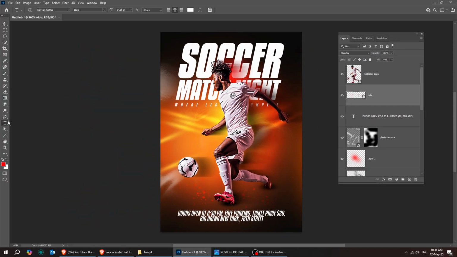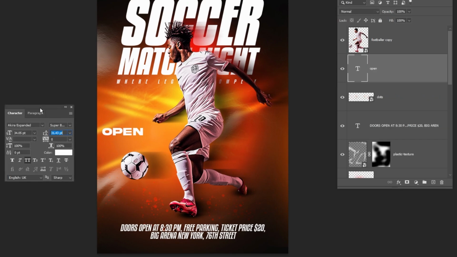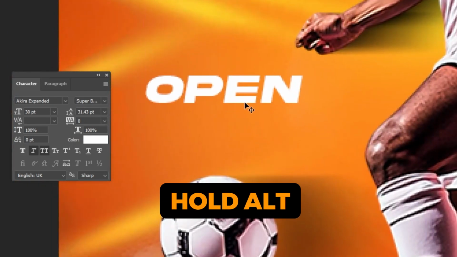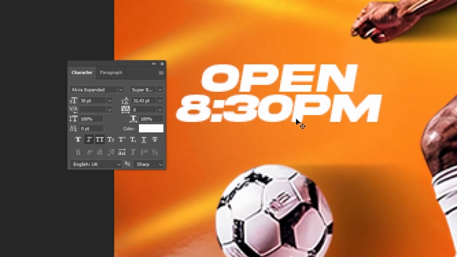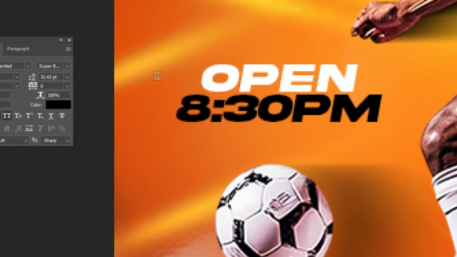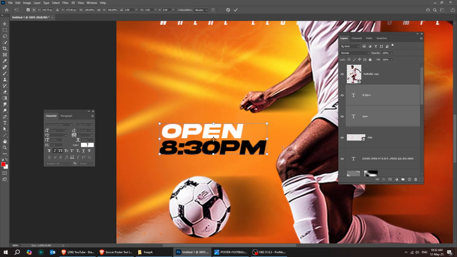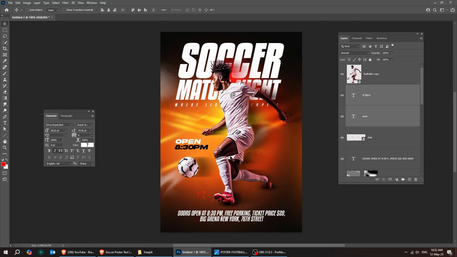Final step, select the type tool and add some text right here. Choose the Akira font and follow along with these steps. Hold Alt and drag down to make a copy. Let's duplicate these two layers and update the text for the right side over here.